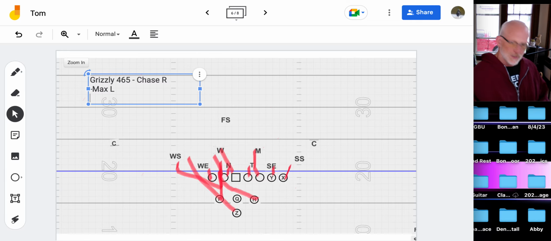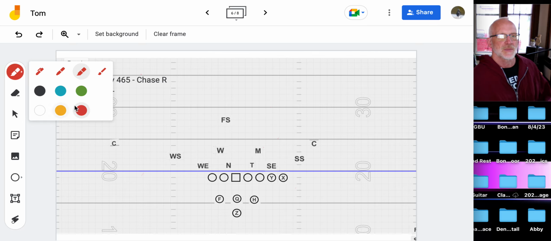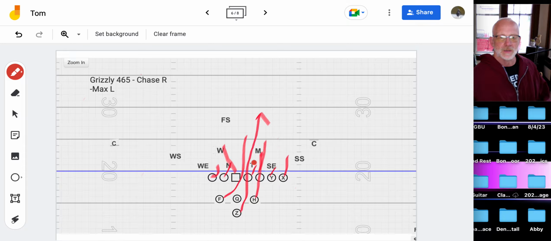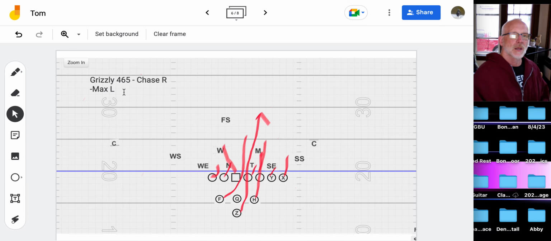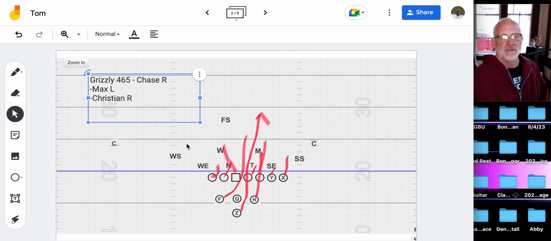We could go Grizzly 465. We could go Christian right. So we're just going to jam this thing up in here. Boom, boom, boom. Chase cross here. Max in here. Christian, you go wherever you can find some space. Christian right. Grizzly 465. Christian left.